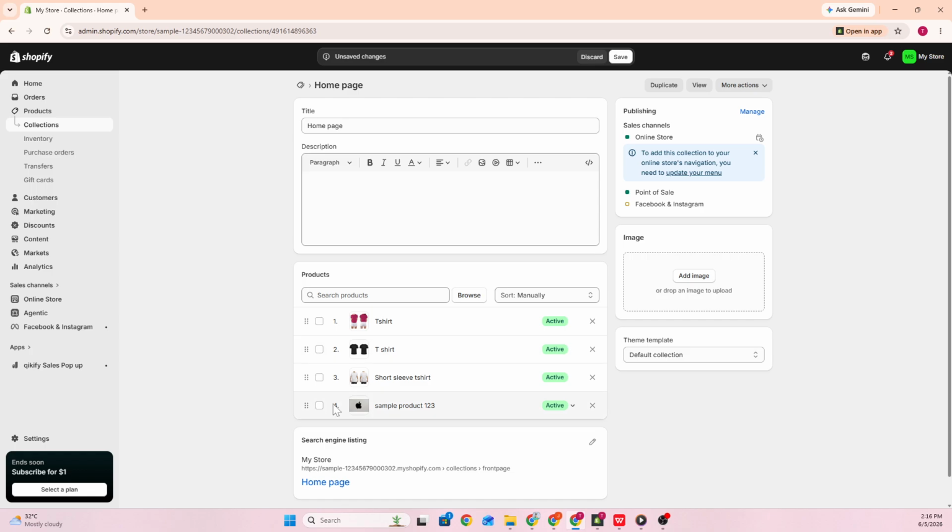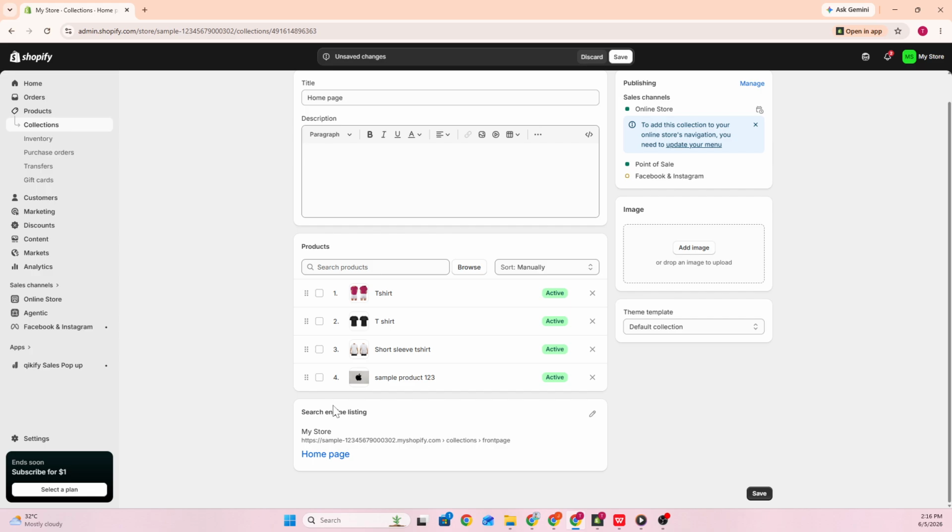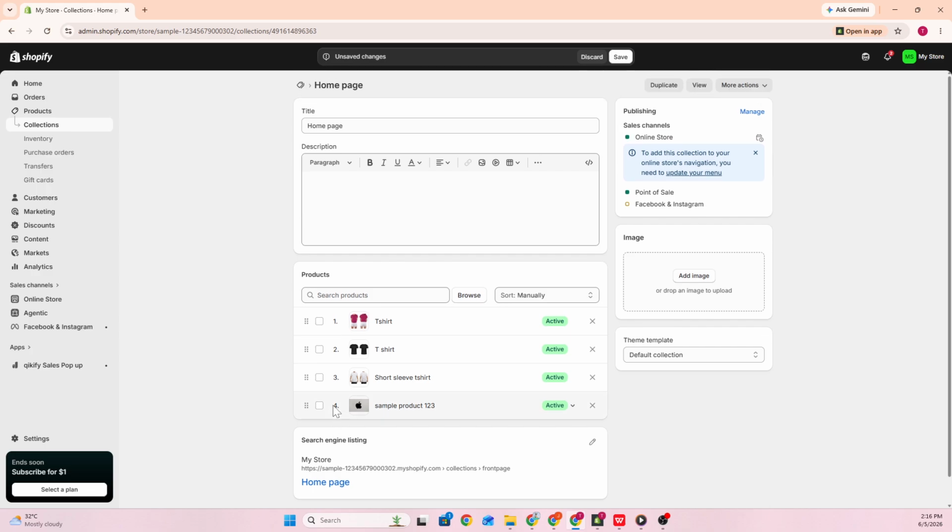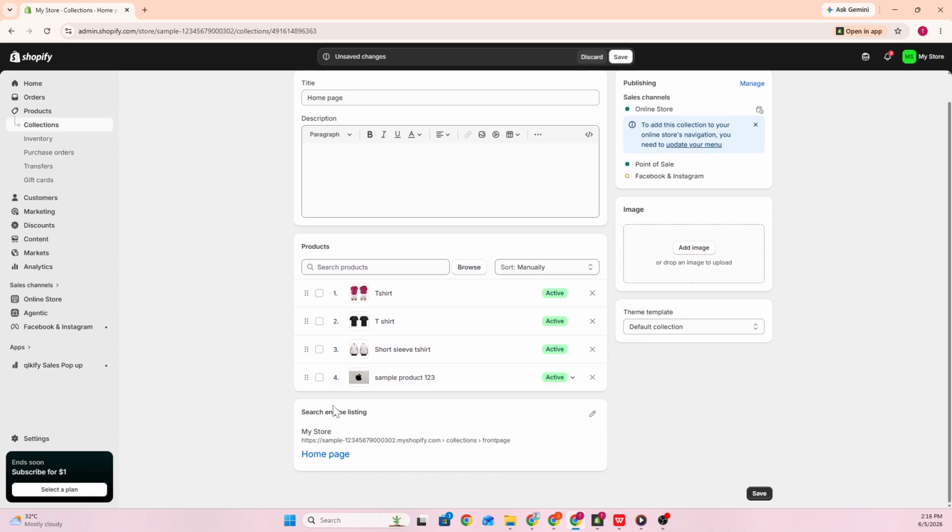Take your time reviewing the arrangement as you make changes. If a product needs to be moved higher or lower in the list, simply drag it again until it reaches the correct position. As you continue organizing the collection, make sure every product appears in the exact order you want customers to see when viewing that collection on your store. Once you're satisfied with the arrangement, review the collection one final time to confirm that all products are positioned correctly.